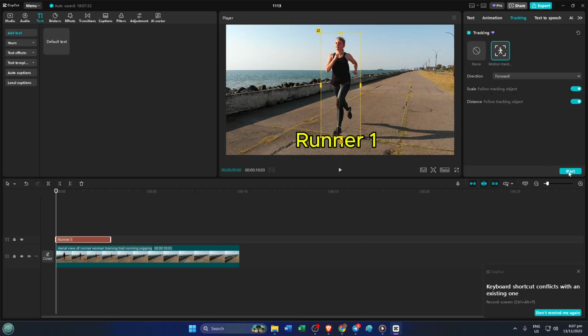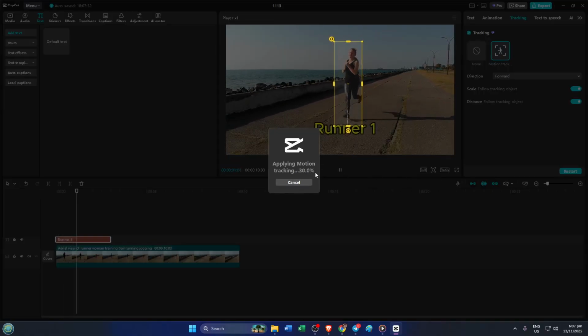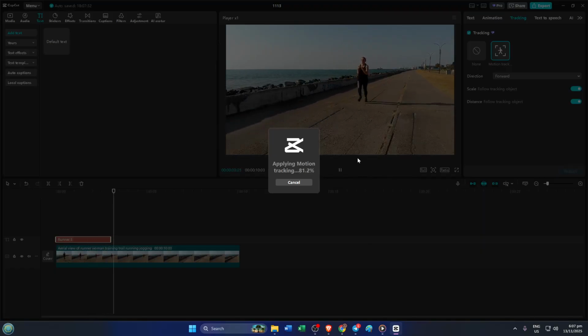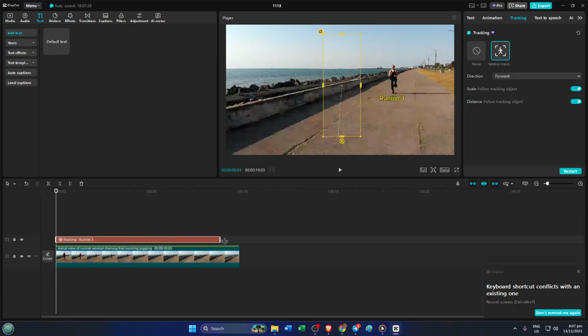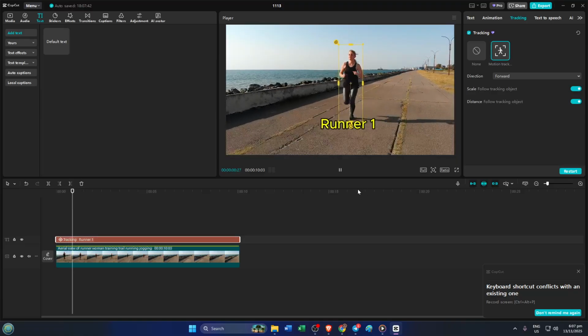Ready for some magic? Hit the Start button. CapCut will now analyze your footage and apply all the motion data it finds to your element. Depending on your video, this might take a moment. Don't worry if it's not instant, especially with longer or more complex clips. Once it's done, play back your video and watch how the element follows along with your subject. If anything looks off, you can always adjust the tracking box and settings, then try again.